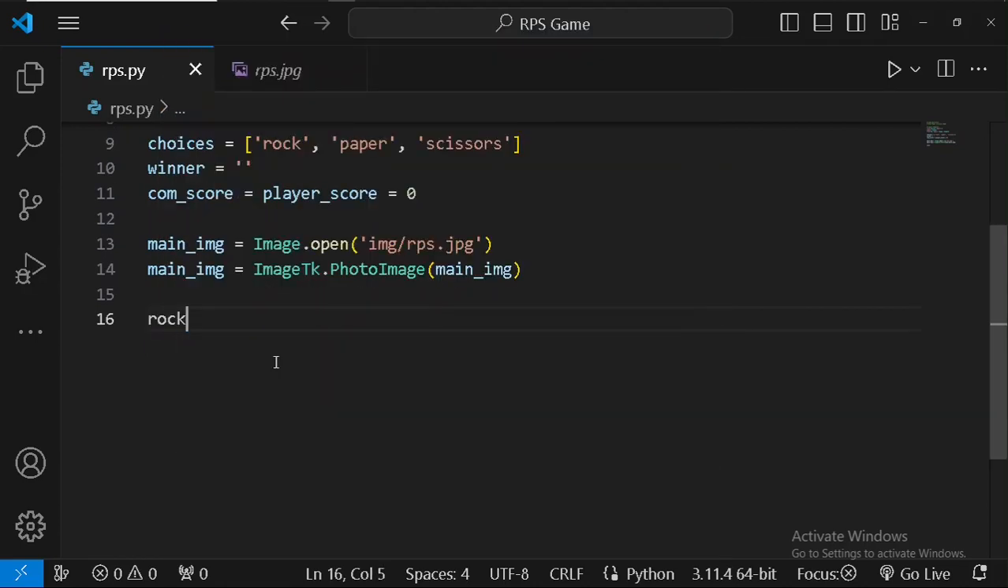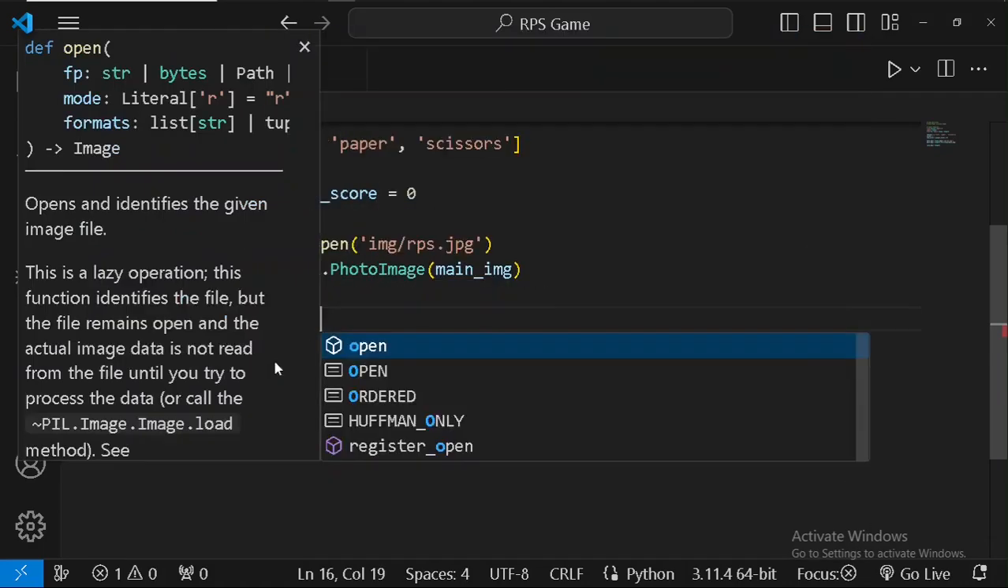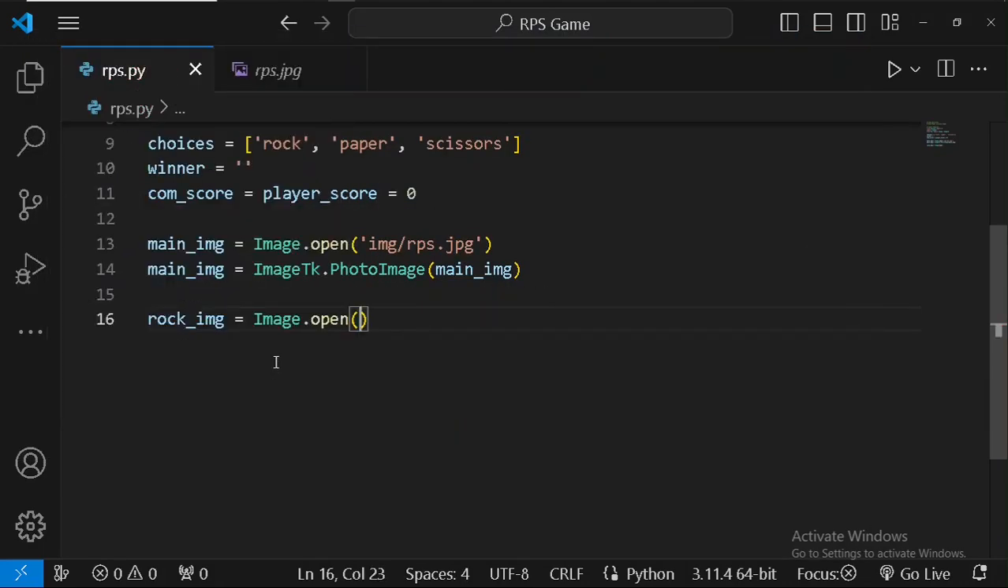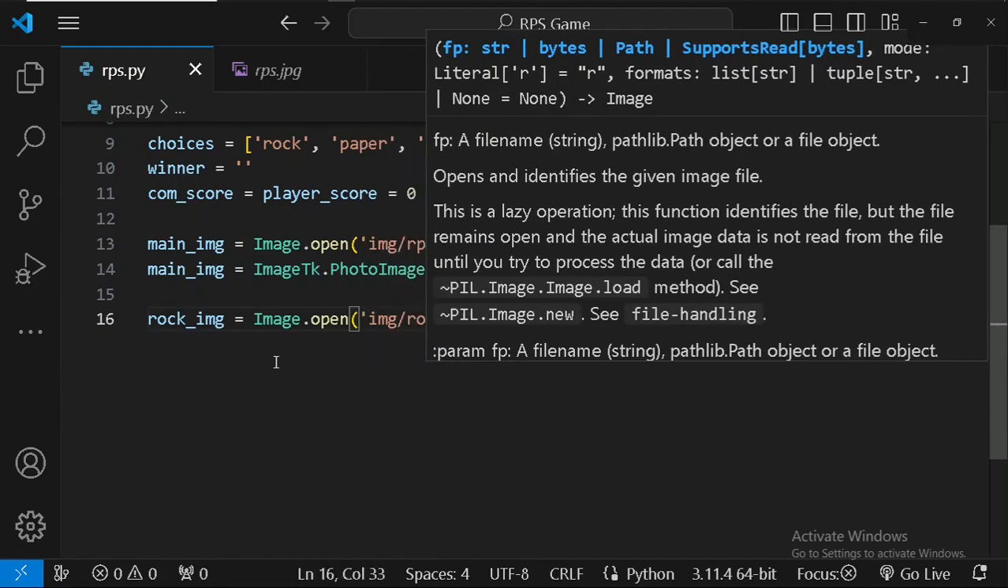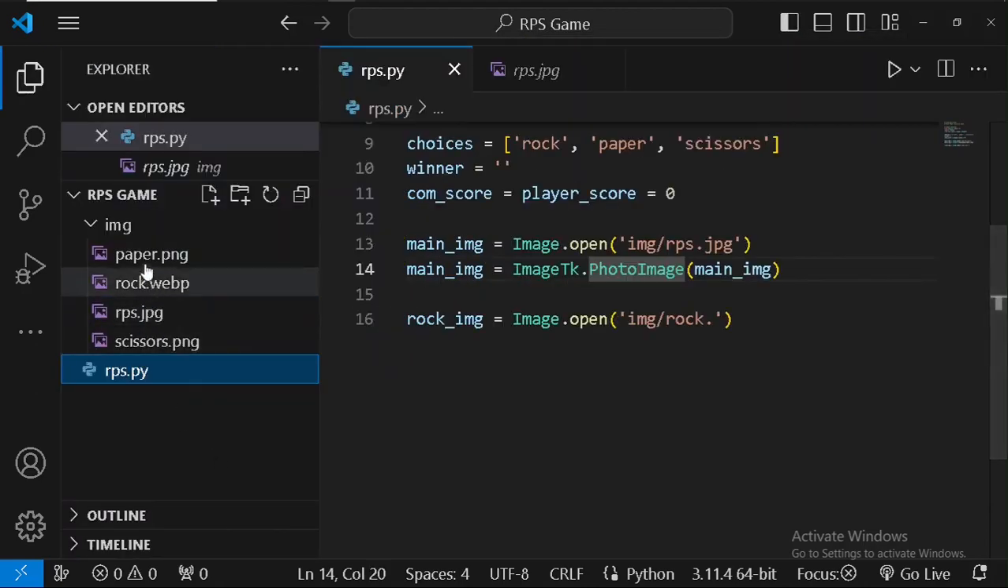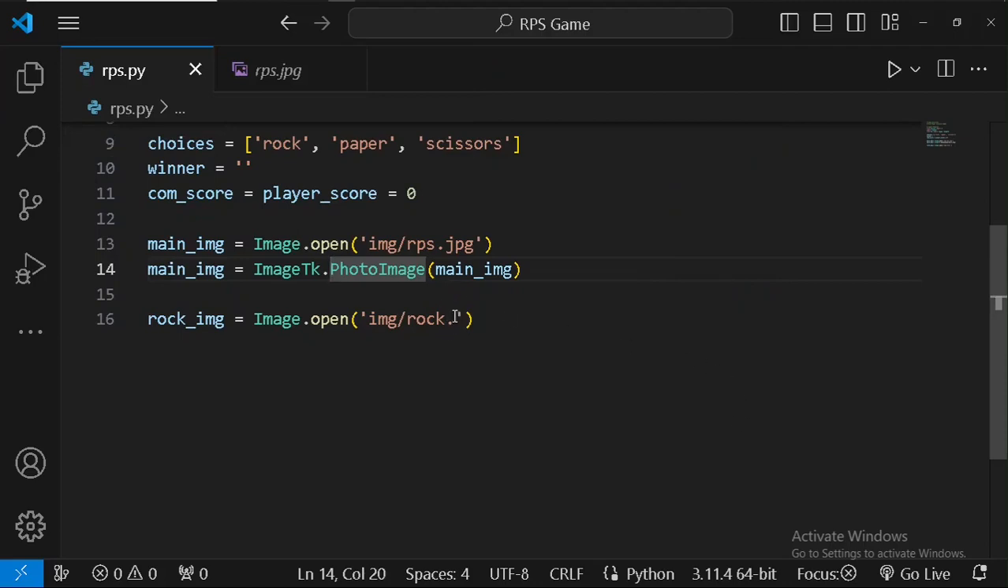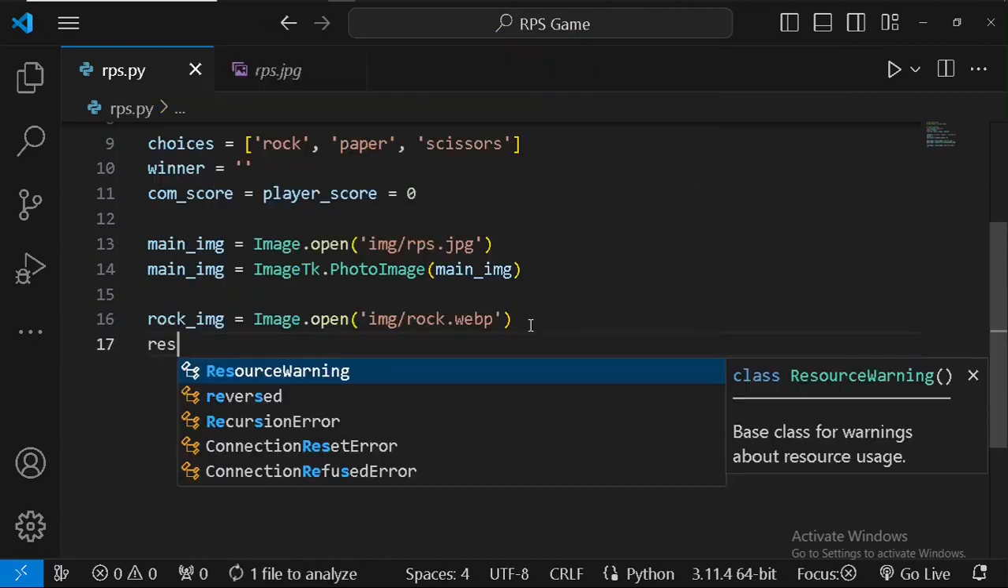So I want to have my rock image now, and I want to have a name like Image.open. So I want to have the image like this. So rock dot. Let me check the extension of this. Yeah, okay. We have rock.webp. So let's just have it this way. So we are opening this way. Now, one thing is that this rock image, the size is actually too big and we want to resize it.